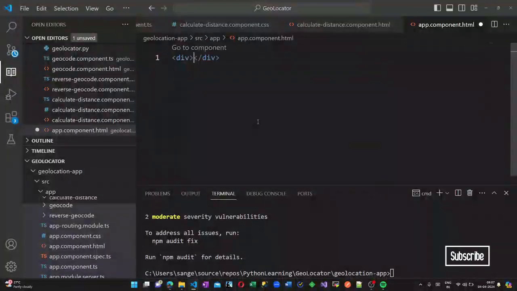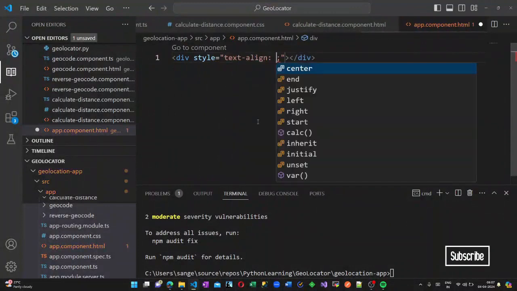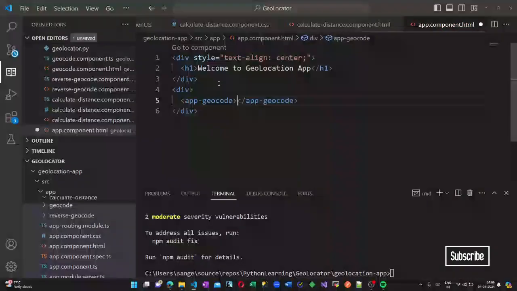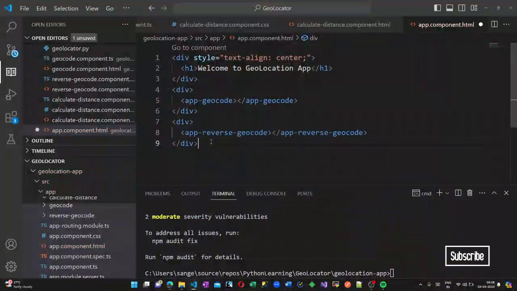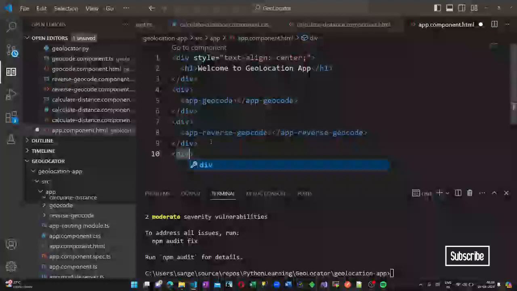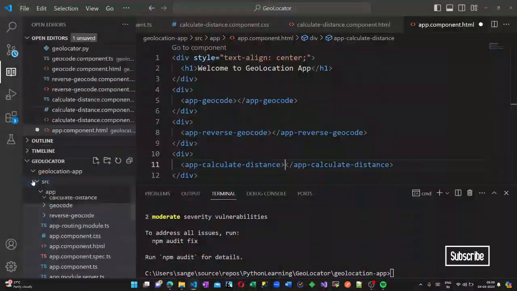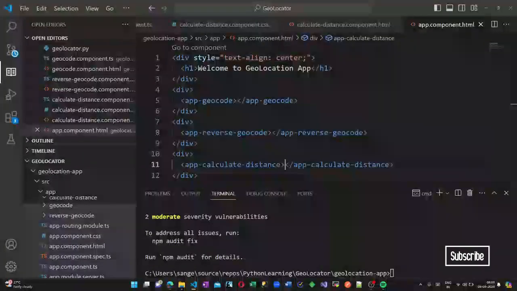Now let us call these components inside the app component. So I am creating a text-align and writing a heading like Welcome to Geolocator application. Now after this I will call my three components here inside three different divisions: geo component, reverse geo component, and calculate distance. So now the coding is done.